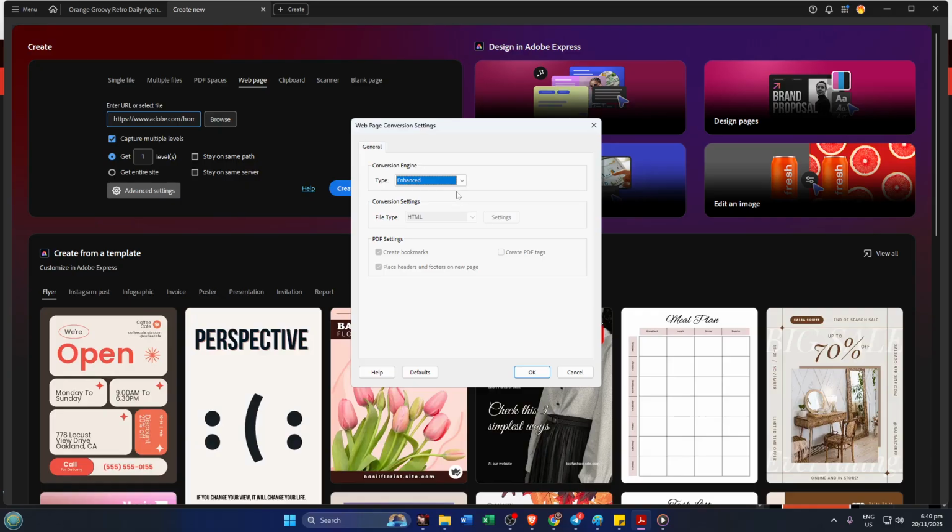Change orientation, tweak margins for cleaner printing, and even add headers or footers, useful if you want the site's title or your own notes to appear on each page. Don't overlook bookmarks. They make navigating your PDF much easier, especially if you've captured several pages at once.